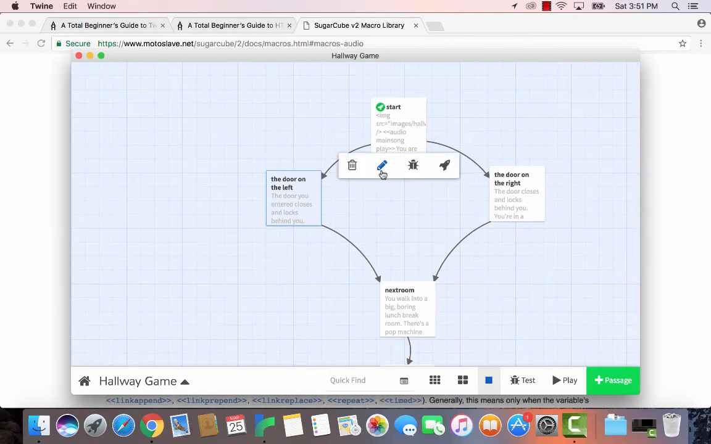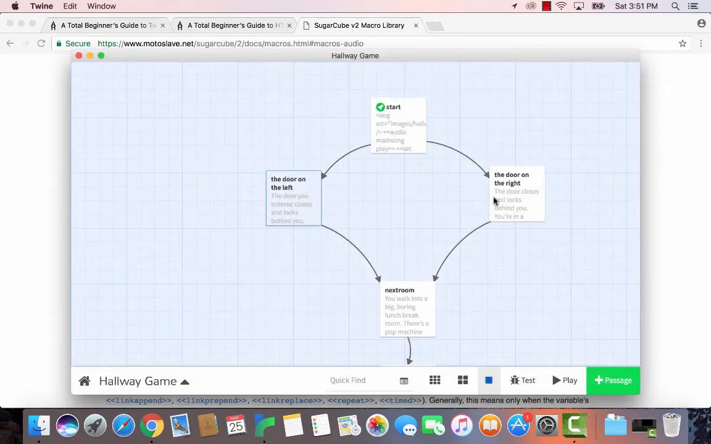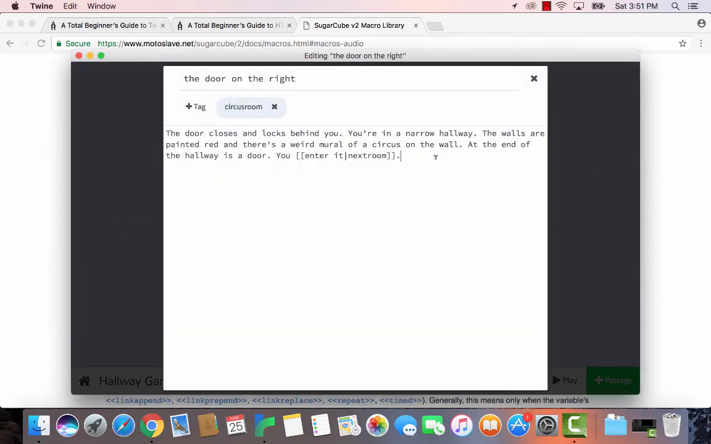Okay, so we're going to deal with all this by creating a variable called hasKey. We're going to make it a Boolean. Booleans are true or false, which is like you either have a key or you don't have a key. There's no other option. So we're going to initialize it in our first passage. We're going to make a variable called hasKey, and we're going to set it to false. Since it's a Boolean, we don't need to put quotation marks around it. Set hasKey to false.